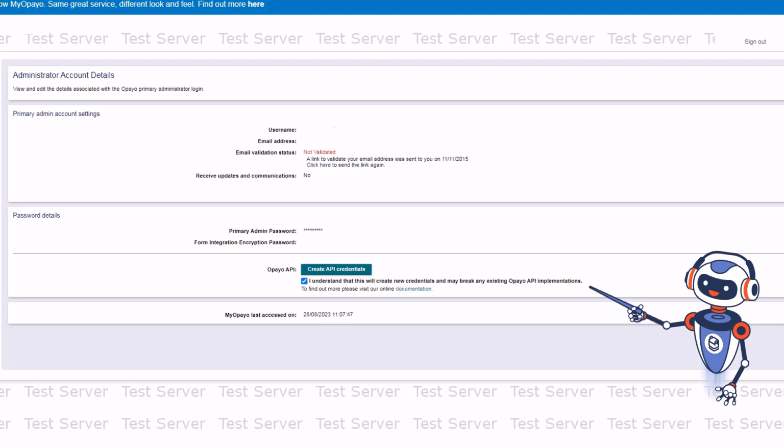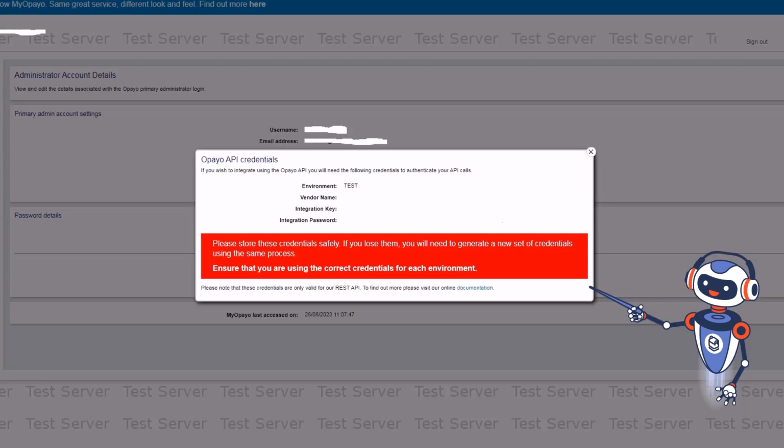Once you have opted to create your new credentials, we will present you with the following information. Environment: this specifies the environment for which the credentials apply, test or live. Vendor name: the vendor name for the account. Integration key: the value for the integration key, username. Integration password: the value for the integration password.